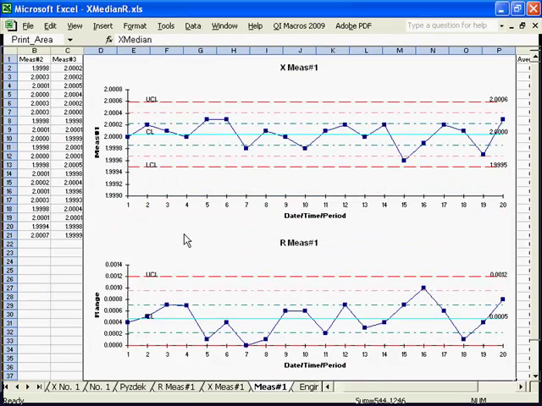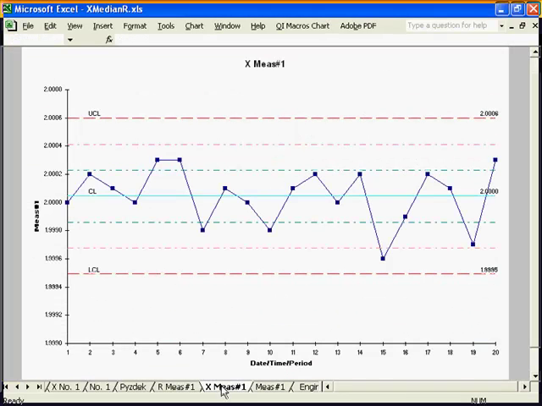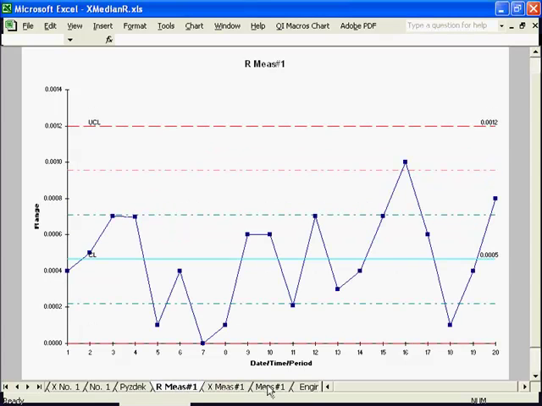In new versions of the QI Macros, the intermediate data sheet will contain the original data set as well as your R chart and your X chart all on one sheet, but you will still have a separate X chart and a separate R chart.